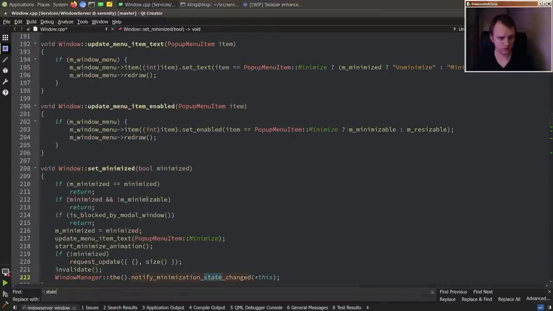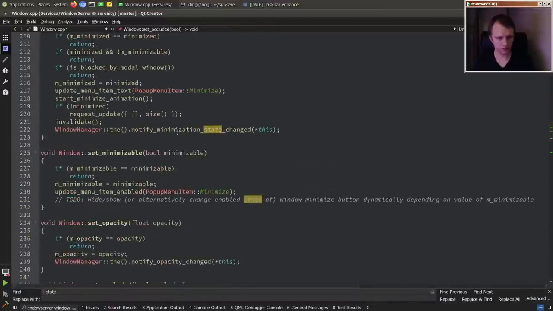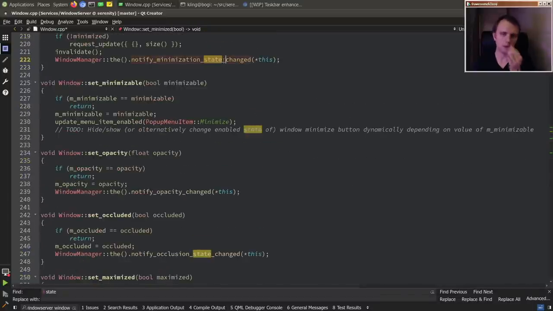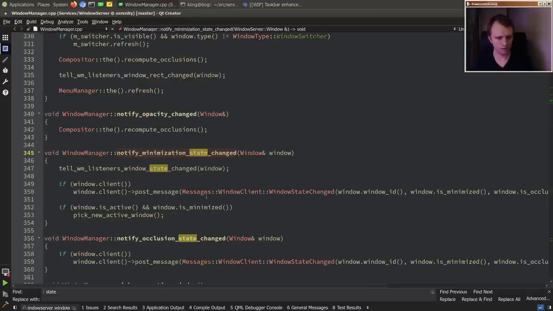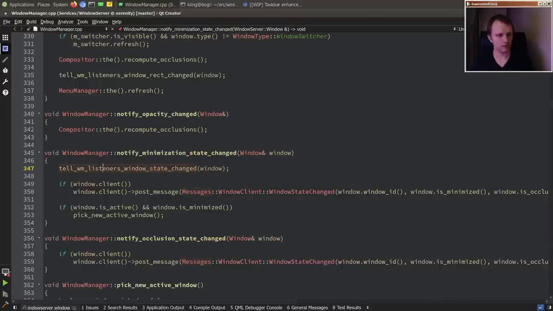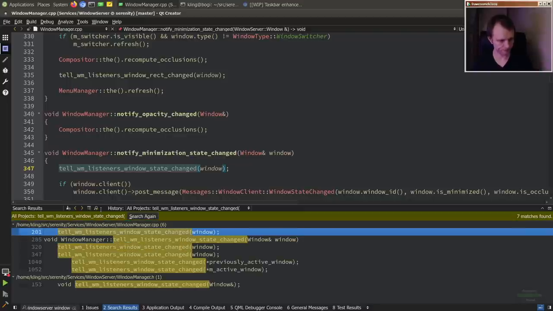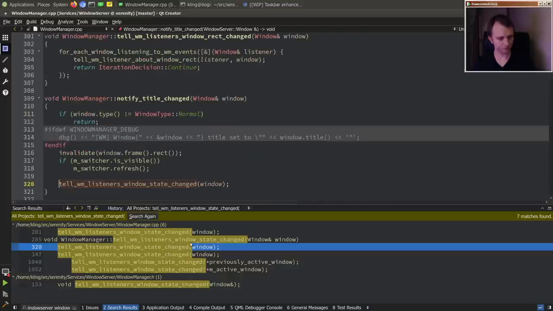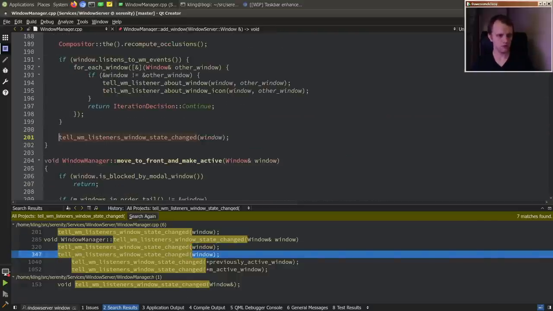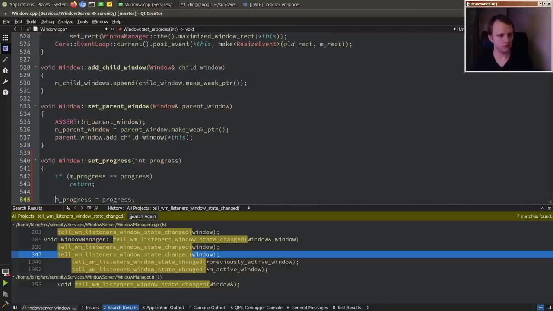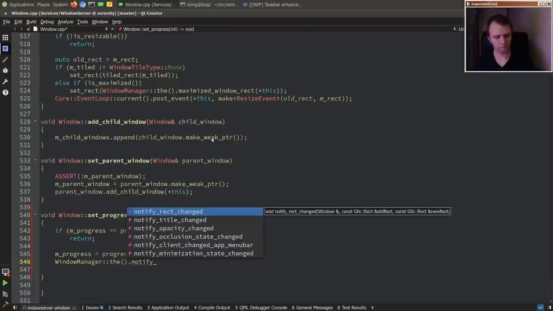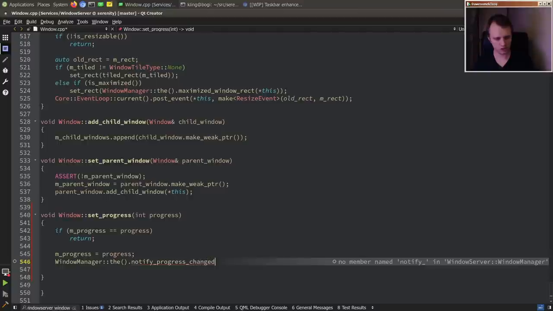How do we do a state change notification? We have notify minimization state changed. Oh, I forget how this works. We need to tell WM listeners window state change for this window. So how do we do that? I guess window manager normally does that. So maybe that's what we should do in set progress. We'll do window manager notify progress changed, this.